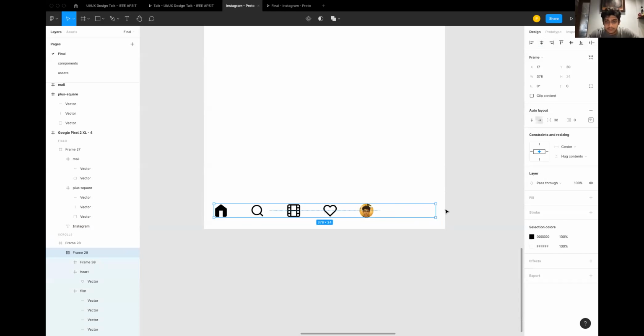Presses in center. We need one more. 379. So now it is completely 16 pixels from each side. Now what we will do is, now things are not spaced equally.